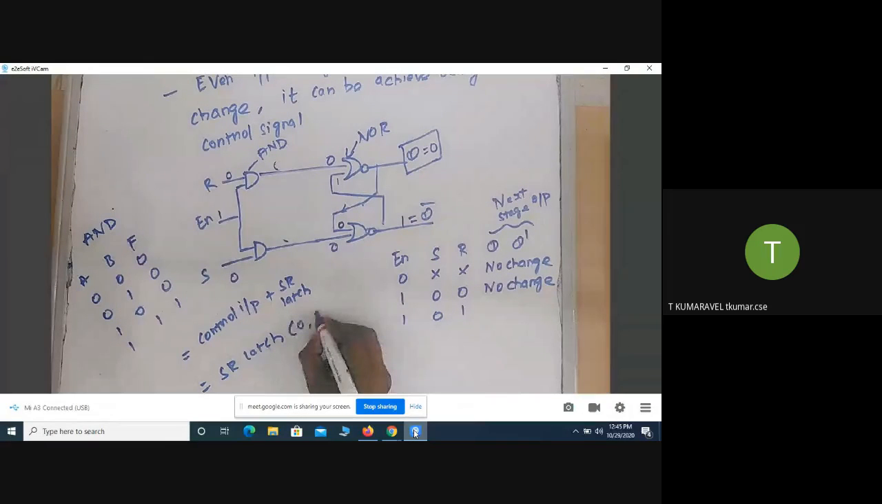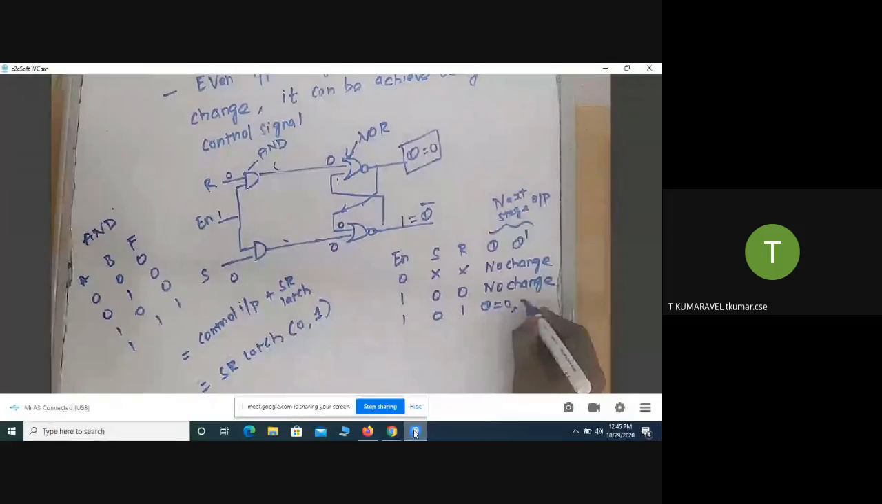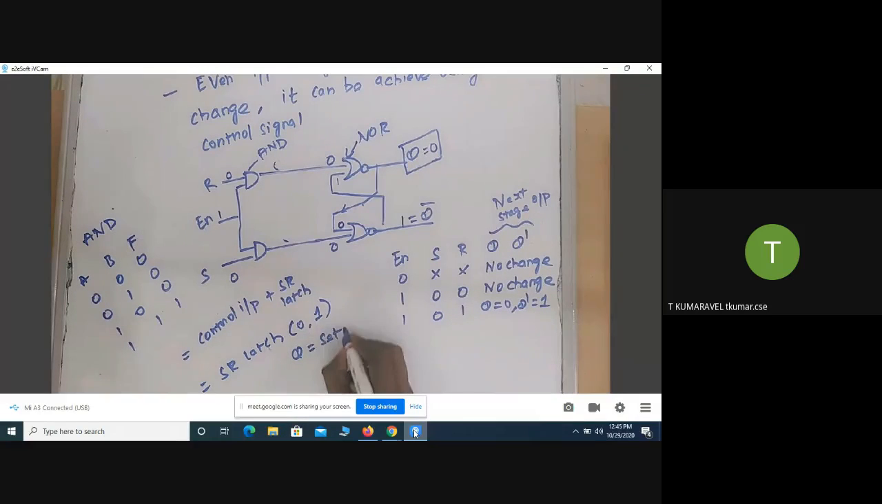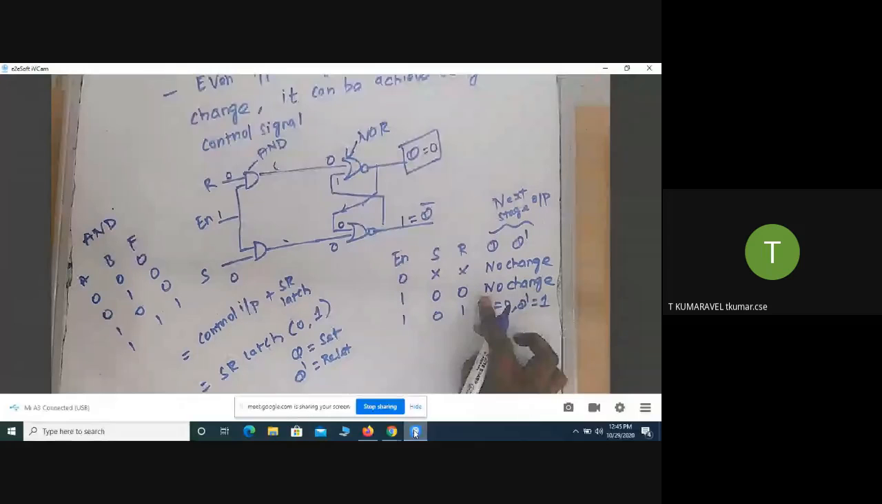If S equal to 0, what happened? The Q value equal to 0 and the Q bar value equal to 1. Already I said the Q is otherwise called set, the Q bar otherwise called reset. In your textbook, what happened? Here the Q bar value equal to 1, and in the textbook they give it as the reset state. Here the Q value equal to 0 and the Q bar value equal to 1, which can be denoted as the reset state.